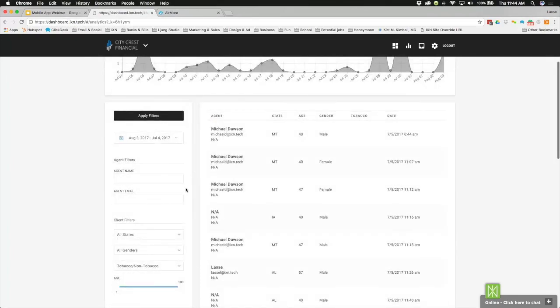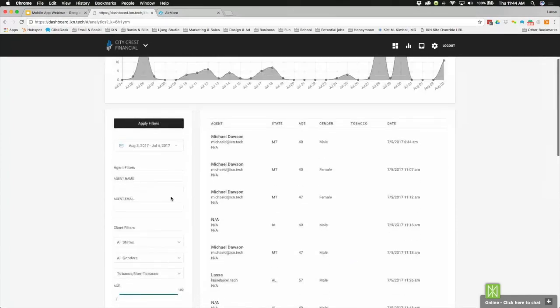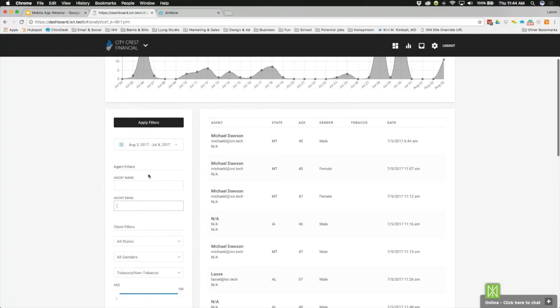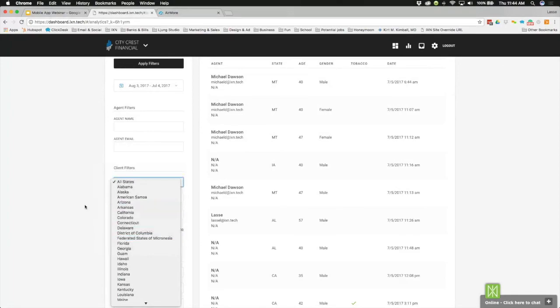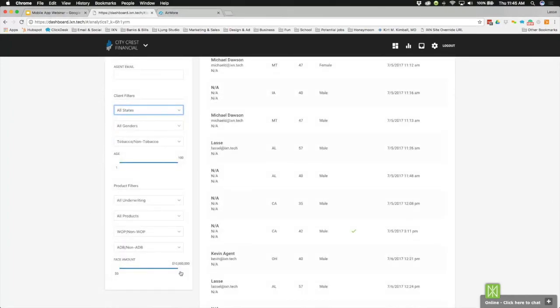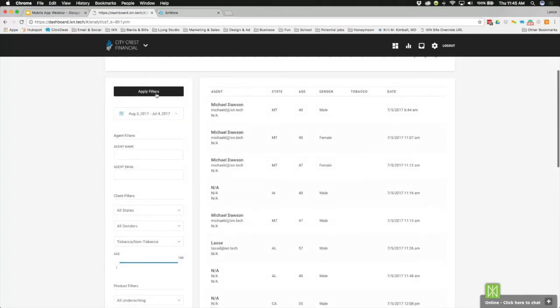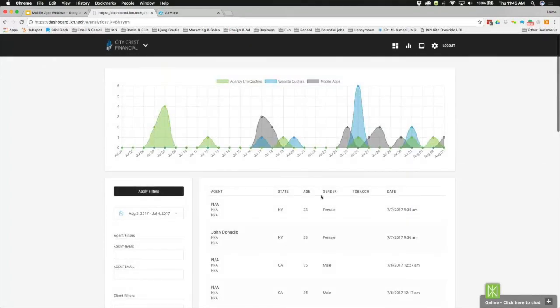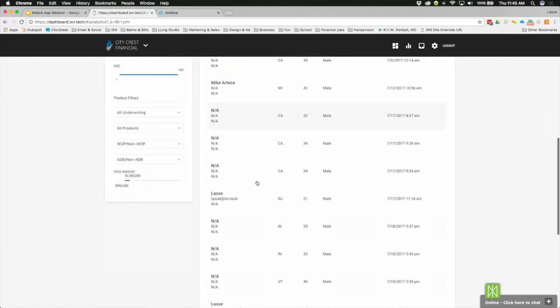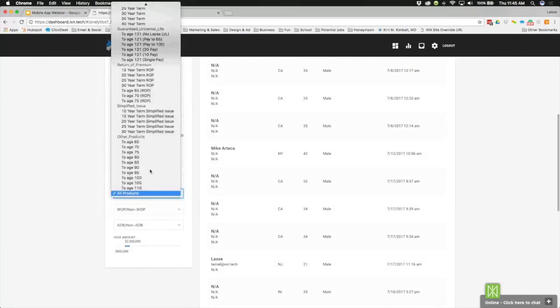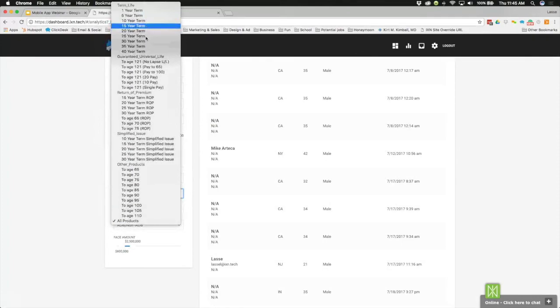You can narrow the search. So if you want to find out who's running quotes, you can do that here by agent name or agent email. You can see what quotes were run, and for what states. You can say, hey, I want to see only quotes run between, let's say, 800,000 and 2.5 million. I click Apply Filters. It just shows me quotes run within those categories. You can say, I want to show just quotes run for 20-year term. You can really customize it and drill it down.